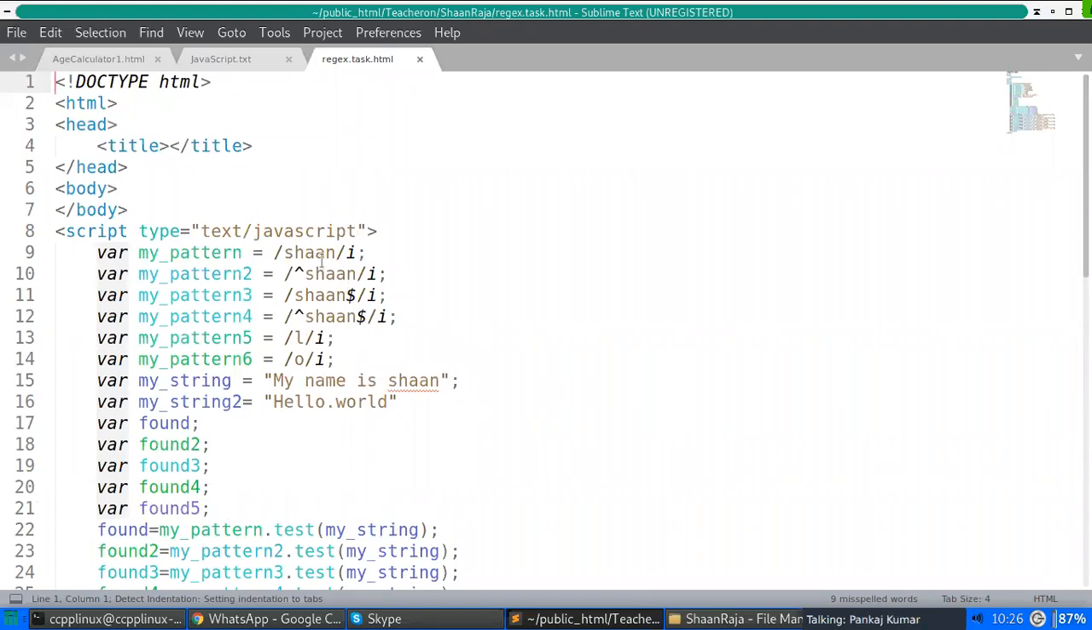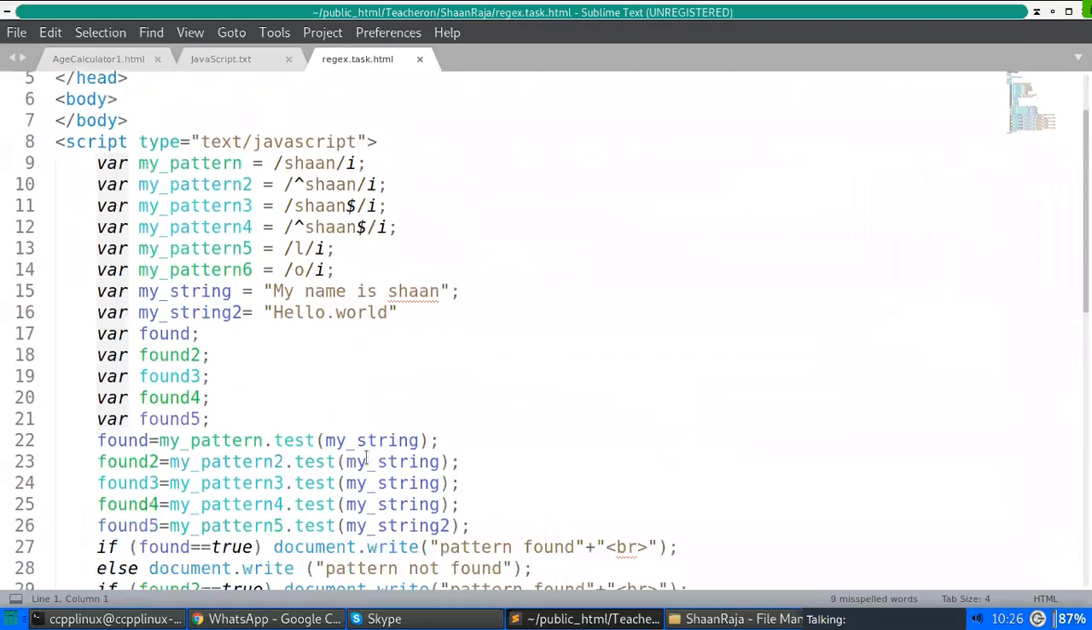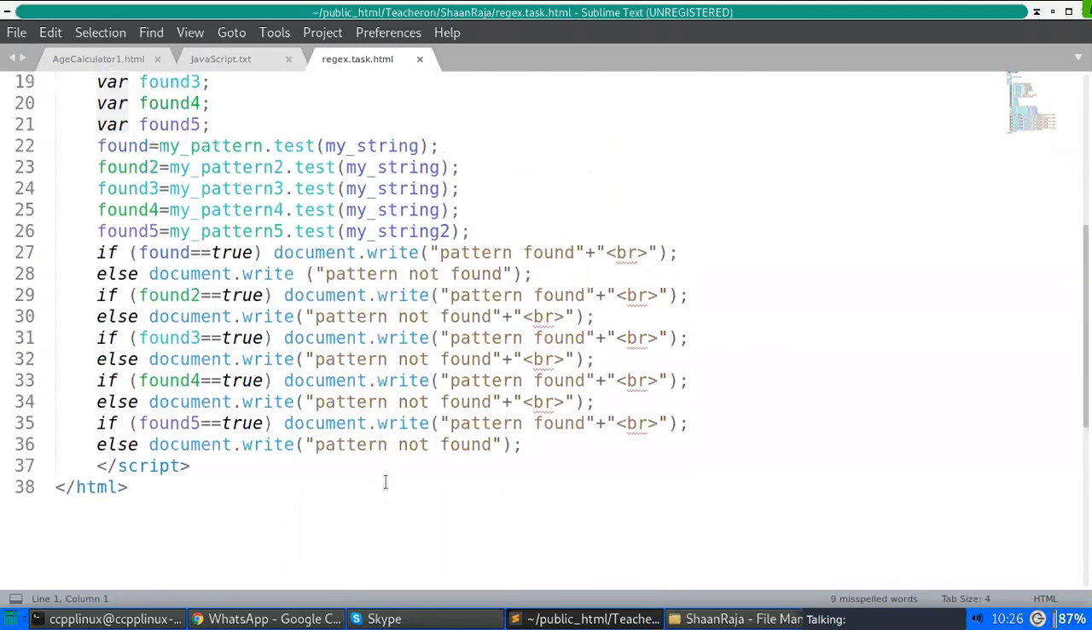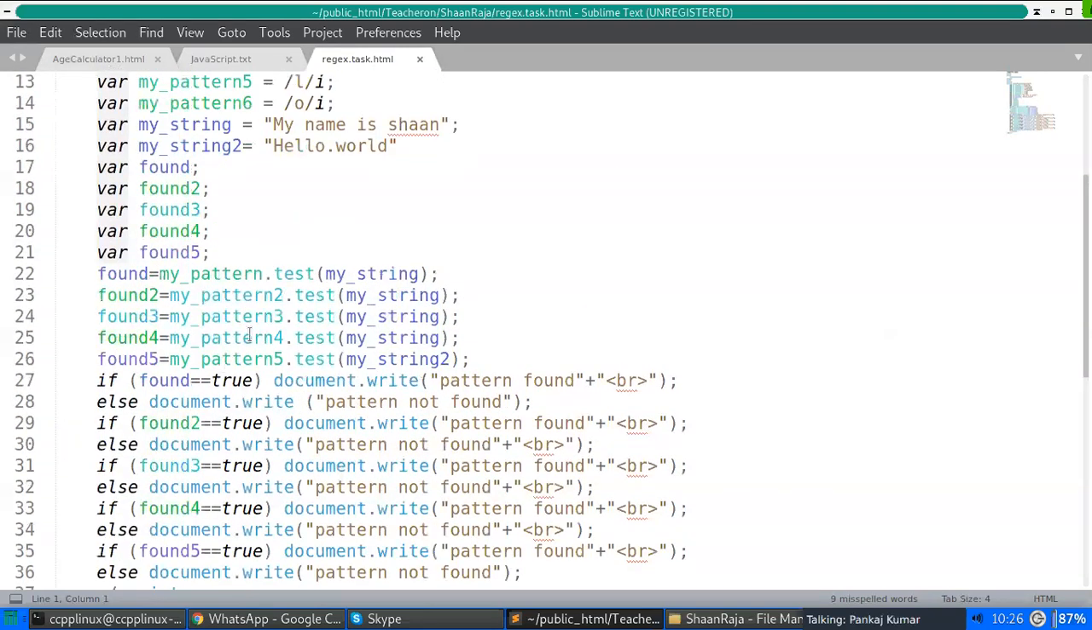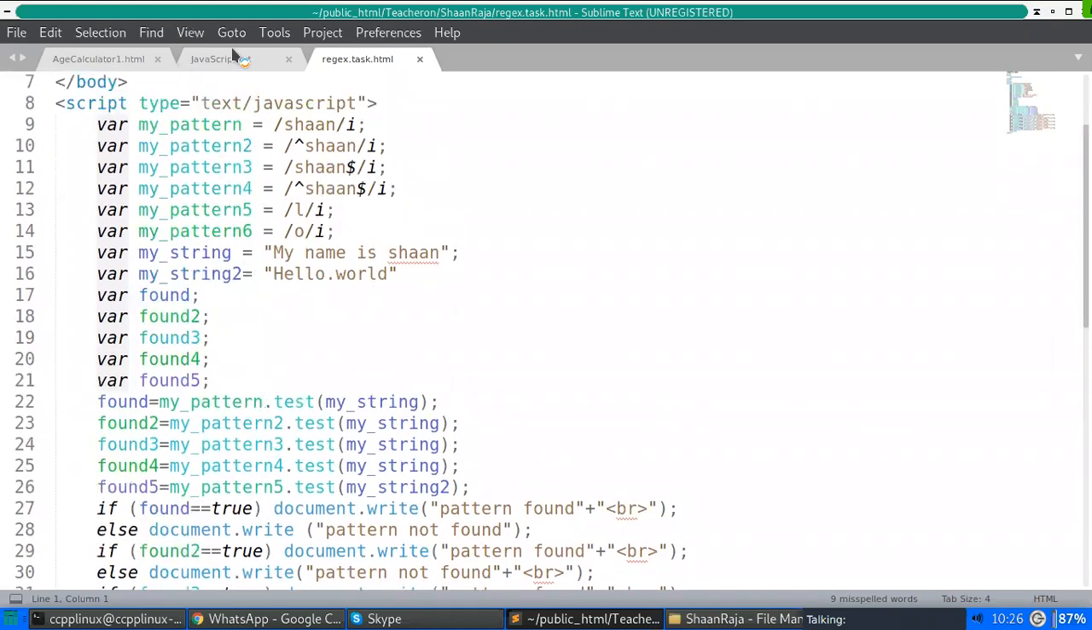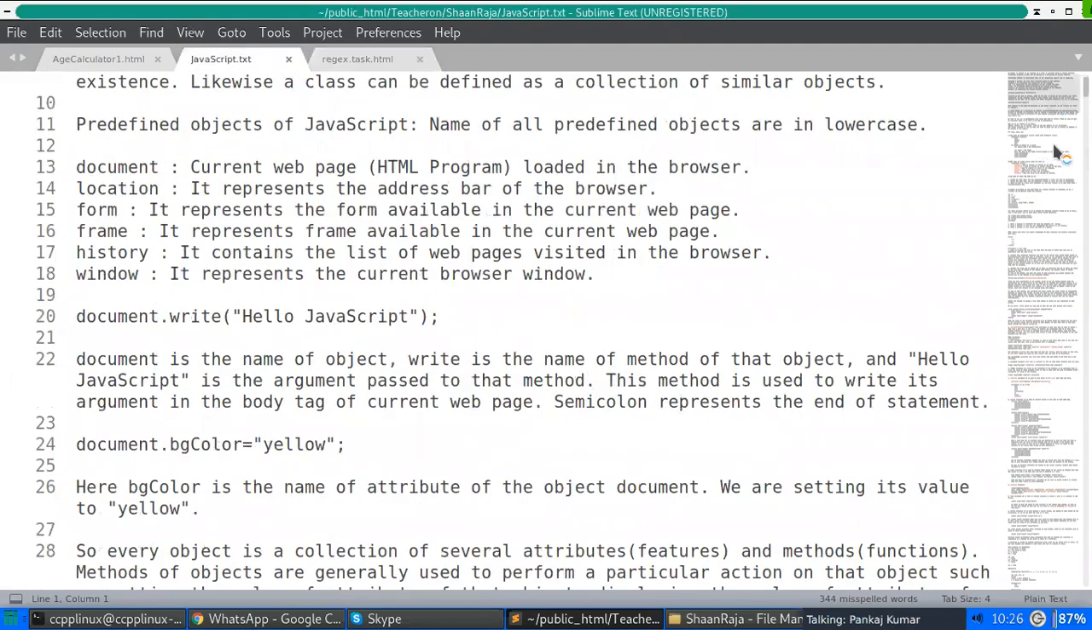So these are the patterns. I think this is clear to you. Yes, sir, this is clear, how it is working. So this is the last file.